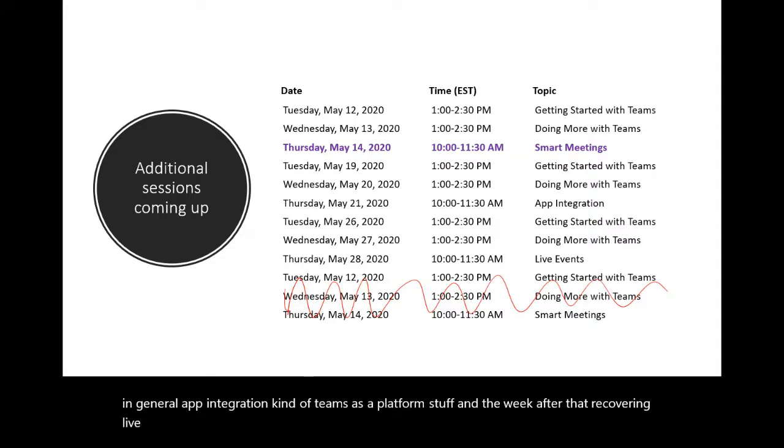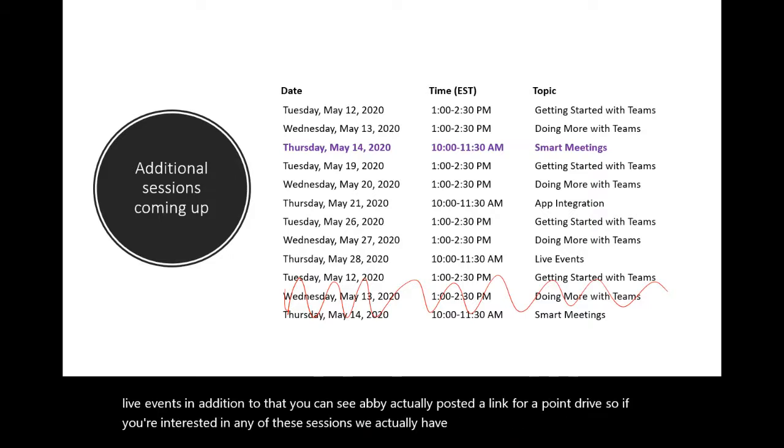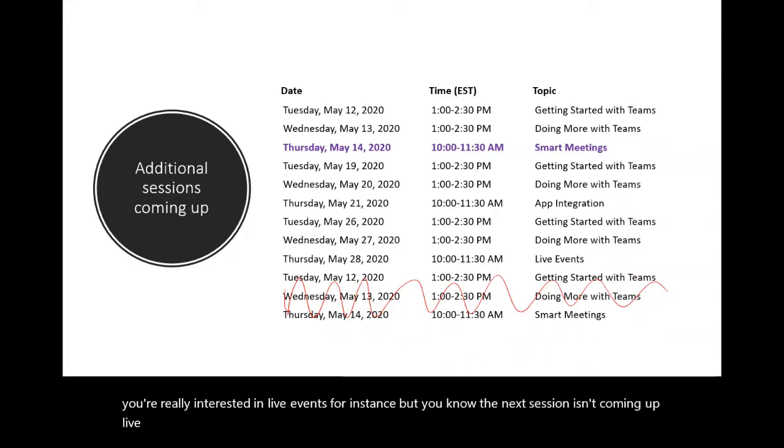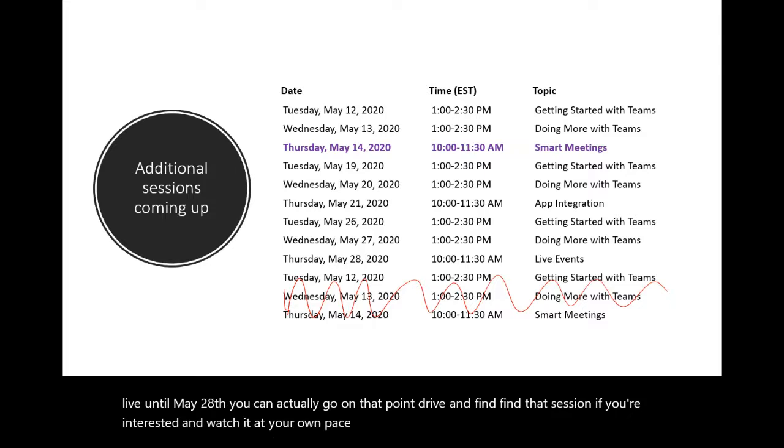In addition to that, you can see Abby actually posted a link for a PointDrive. So if you're interested in any of these sessions, we actually have them available on demand. If you're really interested in live events, for instance, but the next session isn't coming up live until May 28th, you can go on that PointDrive and find that session and watch it at your own pace. So I hope you can join any of these sessions coming up. Let's go ahead and get started with smart meetings.